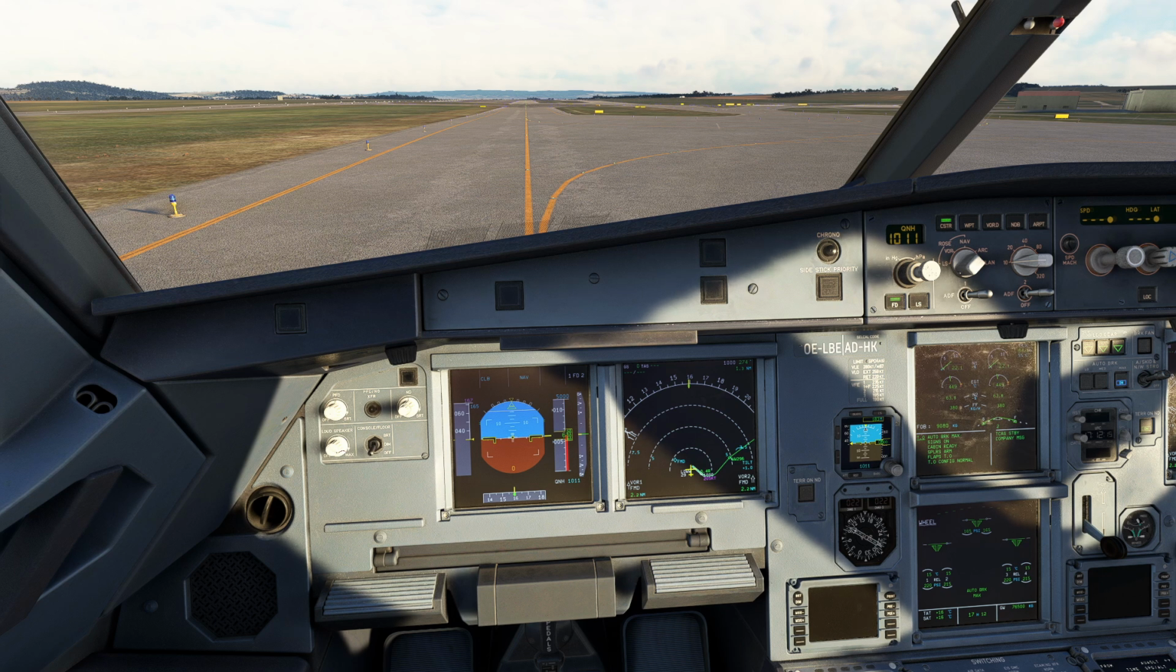ECAM warnings and cautions are classified. This classification is based on failure mode and also information. For the failure mode, we have 3 levels of classification: level 3 for red warnings, level 2 for amber cautions, and level 1. For level 3, we have a red warning for a configuration or failure which requires immediate action by the flight crew.